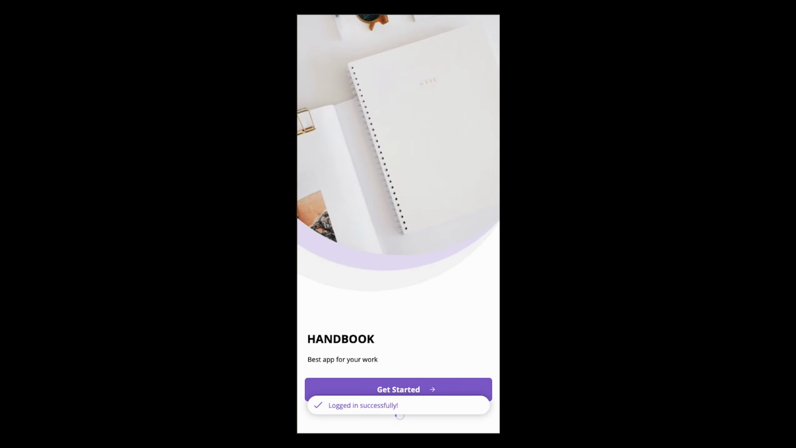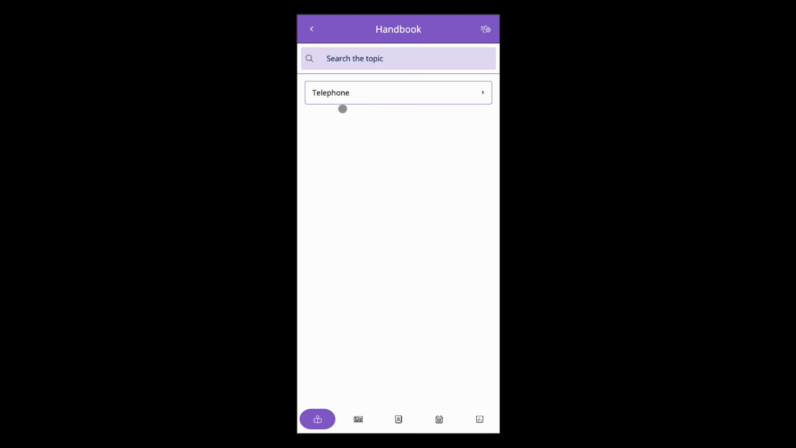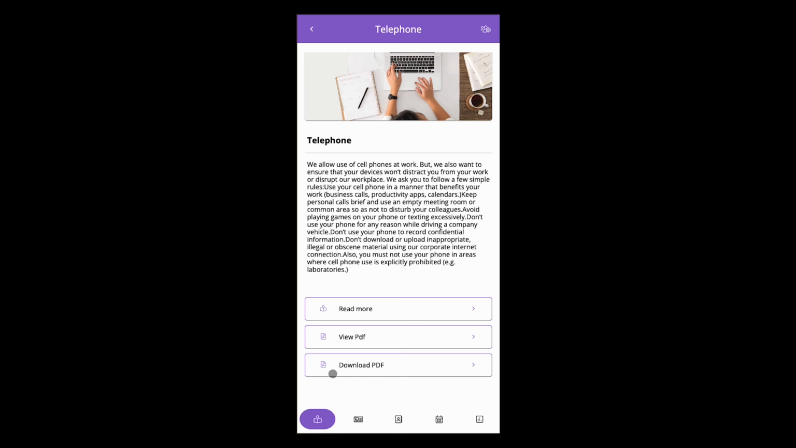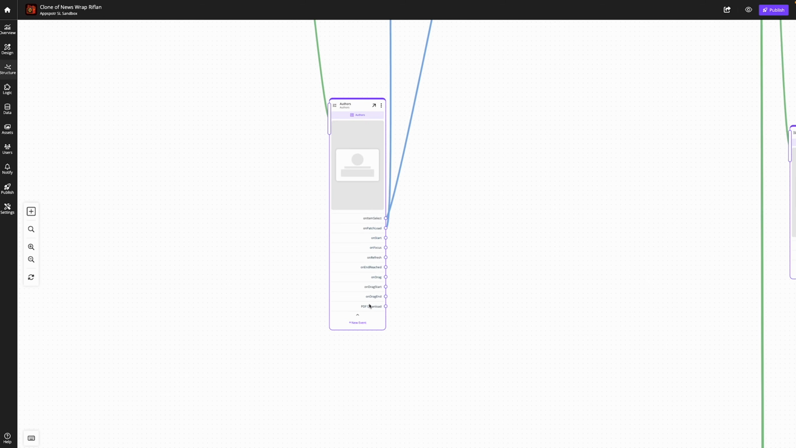For instance, consider an app that generates invoices for users. By using the PDF download logic block, you can allow users to download their invoices directly from the app. Let's walk through the steps to add and configure the PDF download logic block in your workflow.